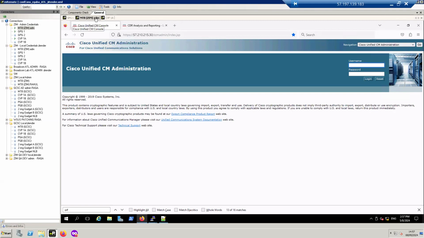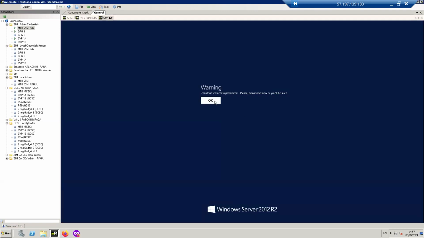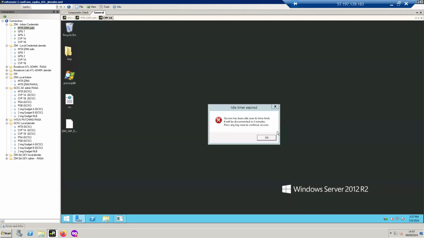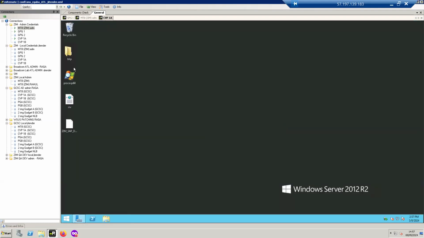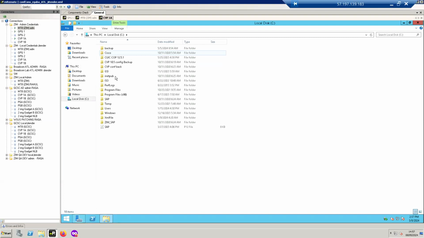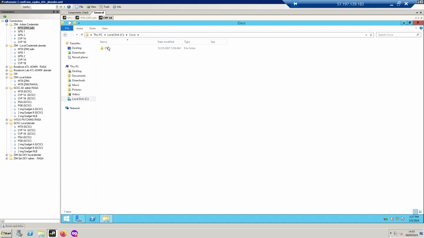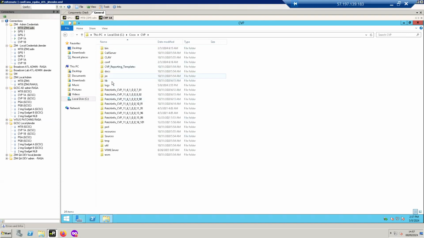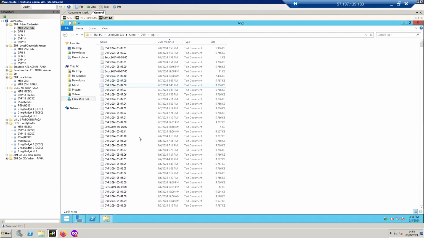CVP is also a Windows-based server. It's basically used for playing the prompts, and most of the things are done by the CVP. All the logs are stored here. Once the user has pressed any call but got disconnected, all the logs are generated. Through these CVP logs, we can easily identify what happened with that particular call. For every day, the call log is generated.